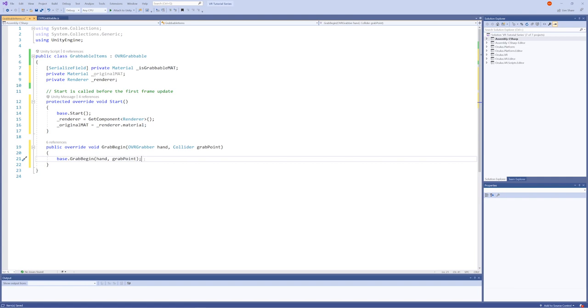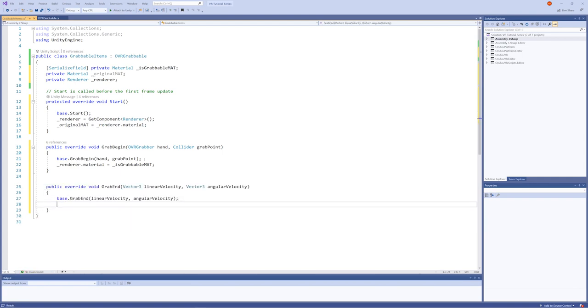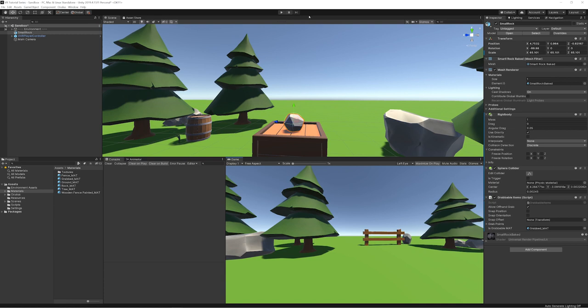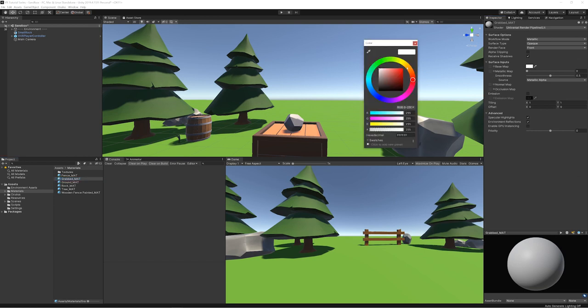Okay, and all we're simply going to do with this is renderer.material equals our grabbable material. And then back, once we finish grabbing it, it will equal our original material. And that should be simply it. And what we might do is actually set that to something a little bit more obvious. So where's our grab material? Let's make it a nice bright yellow.